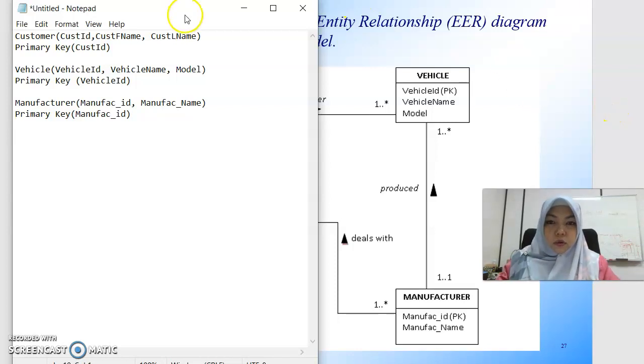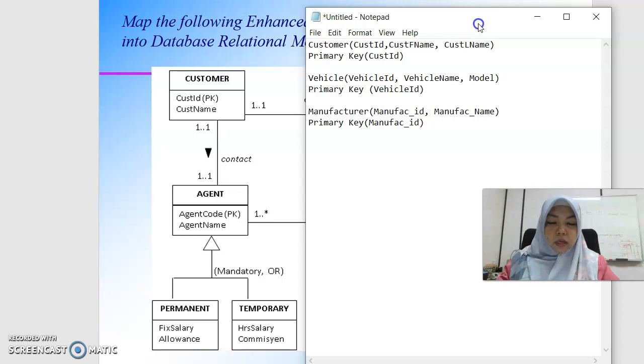All right, so next we have three entities, that is agent, permanent, and temporary. So this is actually the parent and child. Agent is the parent, permanent and temporary are the children. So we just write down. Agent code and agent name we also consider as simple attributes. So we just write down the attribute name, agent name. The primary key is agent code.